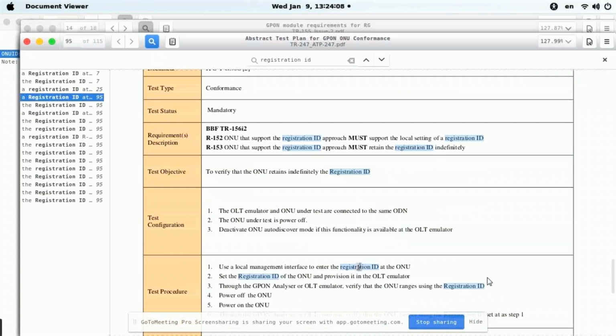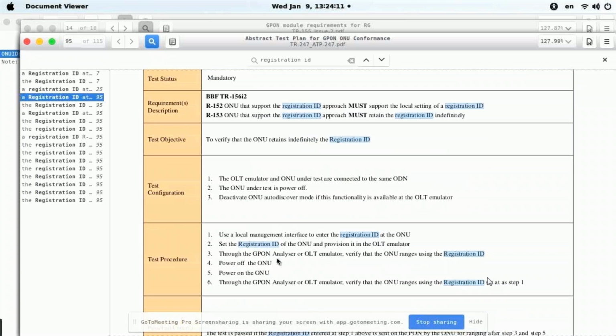So this is a procedure. You can see the local management interface, enter the viewer registration ID. And the other is to set the registration ID of all new provisions in the OSP. So this is the test procedure, we can follow this procedure to figure out if our implementation can fit this test case.